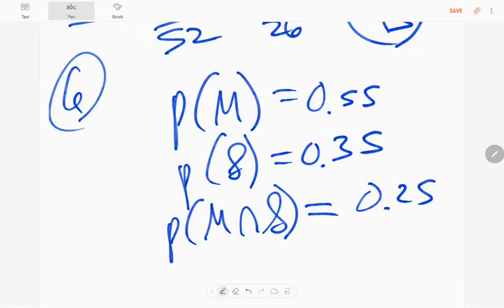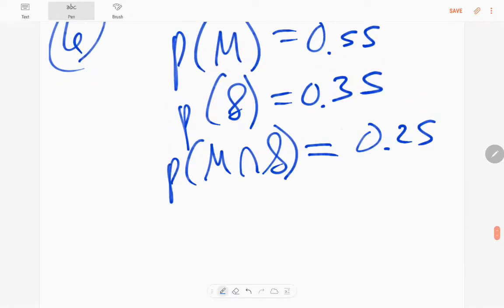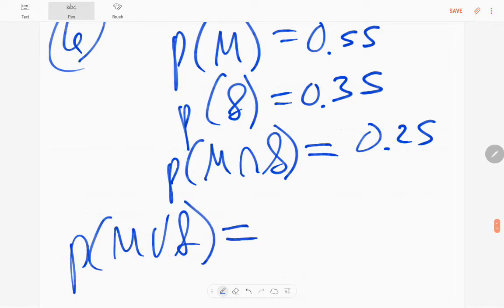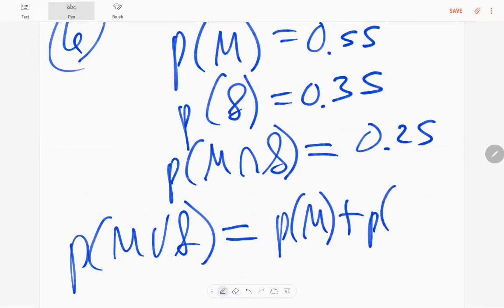What is the probability the car needs neither a new motor nor a new switch? Well, that is the complement of one or the other. So it's better to find the probability that it needs one or the other first and then subtract it from 1. So let's use the union rule again.